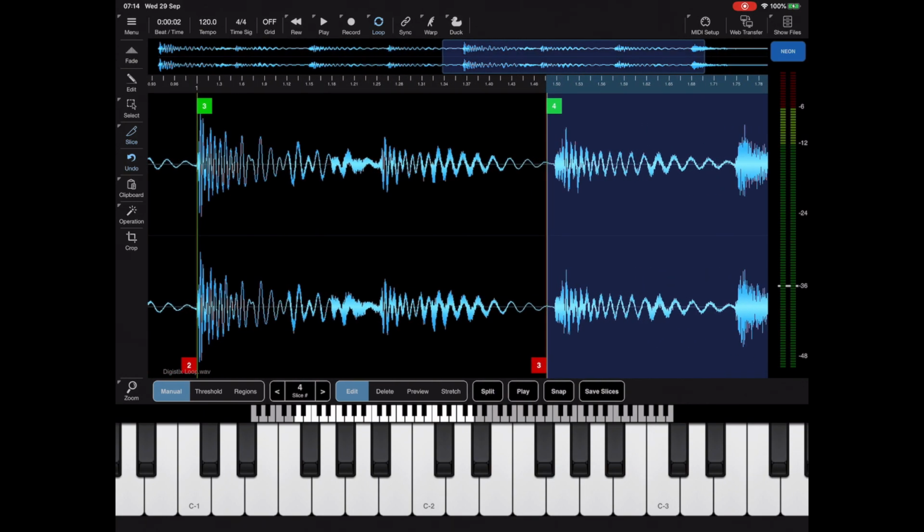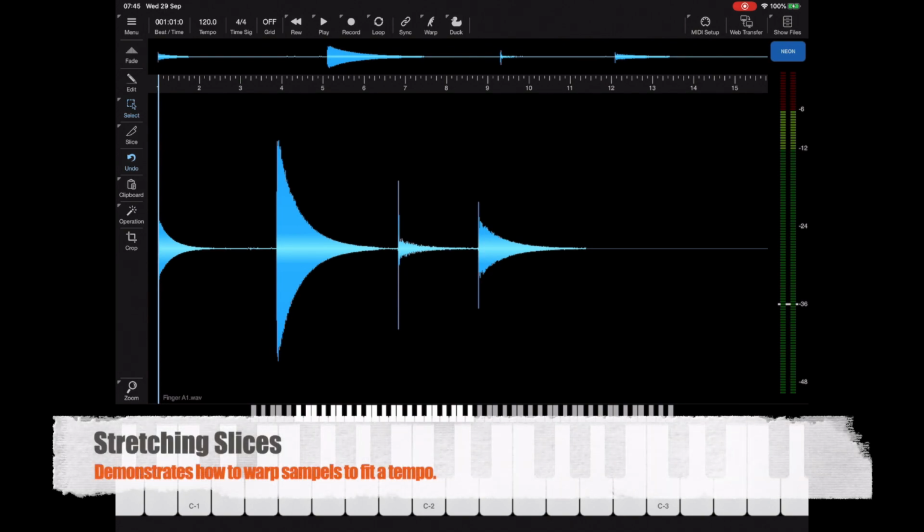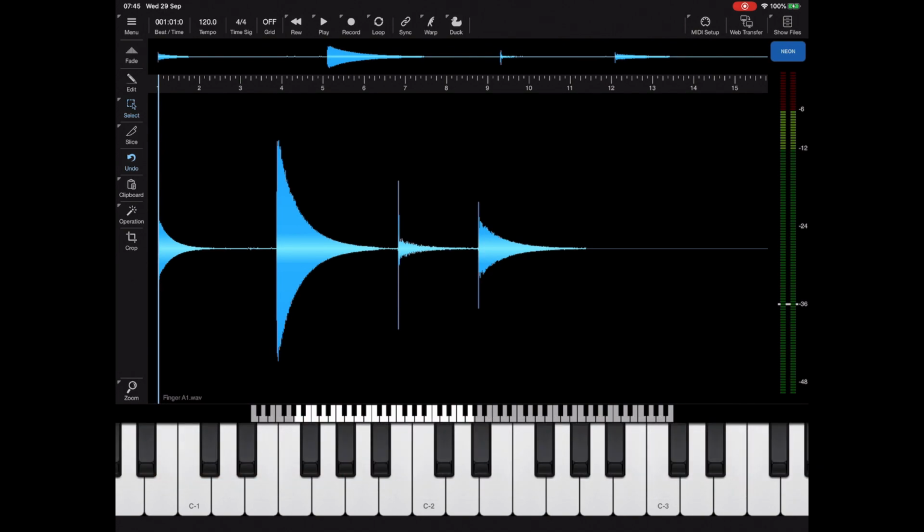Now the other great feature added to the slice editor is the ability to stretch samples, and this could be very useful when trying to make a sample such as this, which is just a series of notes, fit a known tempo. So it's clear this sample is not 120 beats per minute, and we can see that just looking up at the ruler. Now there's a quick way of trying to match tempos within this new version of Neon.